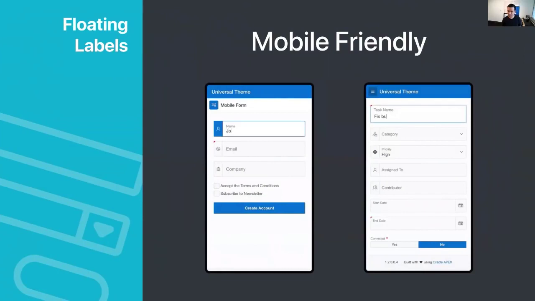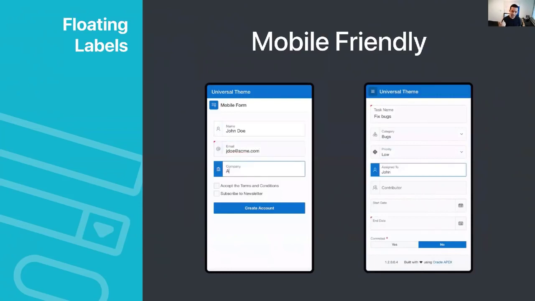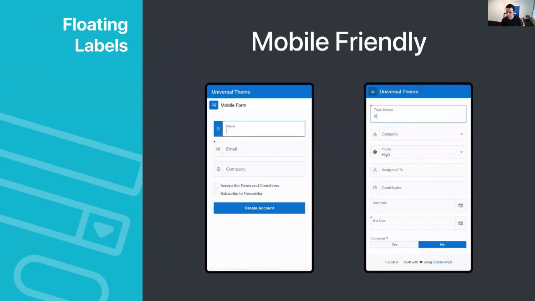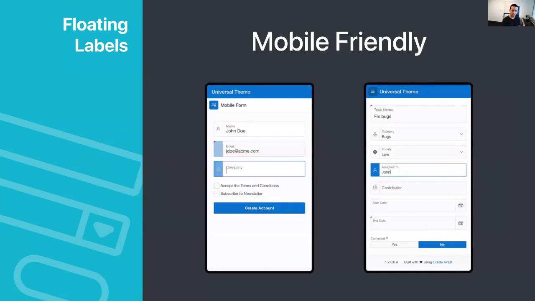Finally, I kind of mentioned this a little bit, but they're mobile friendly. So here are two examples. Maybe the first one is a sign-up form where you just have name, email, company, and the other one is a task form, somewhat more complicated, but it works really well on mobile because you have this larger tap area. You can tap on the large label, and it'll automatically shrink.